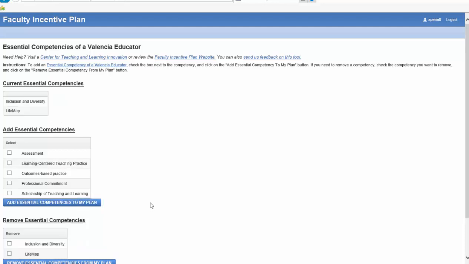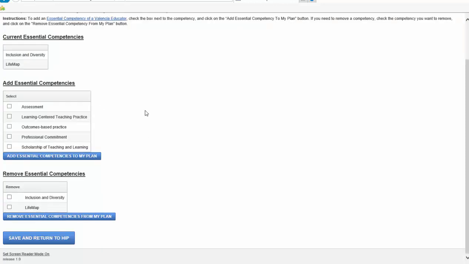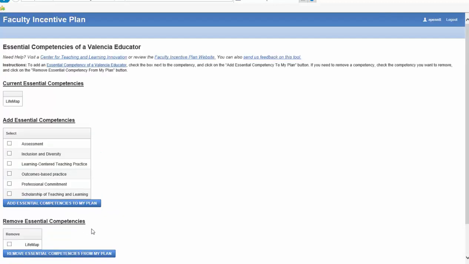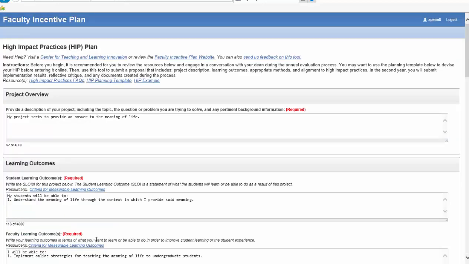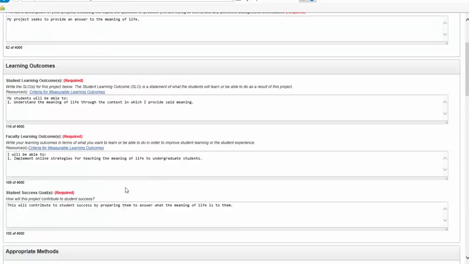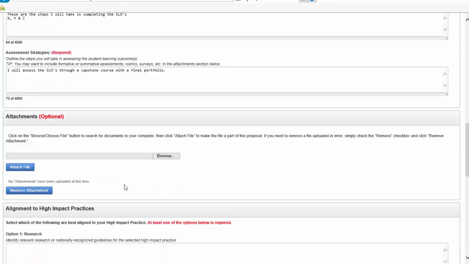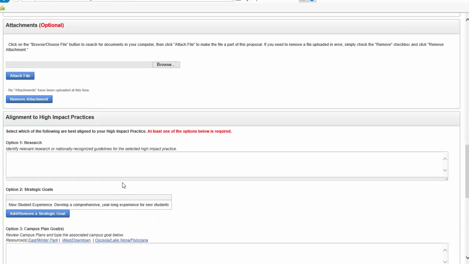Once you click the competencies, they will generate in the current essential competencies area at the top of the page. If you have made a mistake and selected an incorrect essential competency, simply click the Remove box next to the competency, then click Remove Essential Competencies from My Plan. Once you review all of your competencies and they are all correct, click on the Save and Return to HIP button. Once again, this will redirect you to the High Impact Practices Plan landing page. Scroll all the way back down to the bottom to the Alignment to High Impact Practices area.